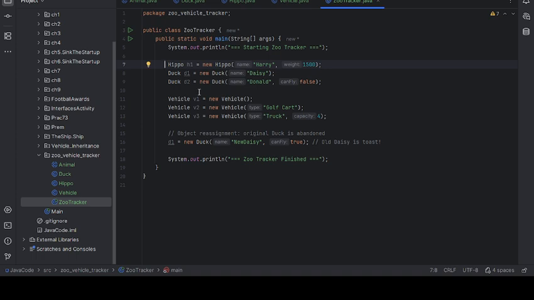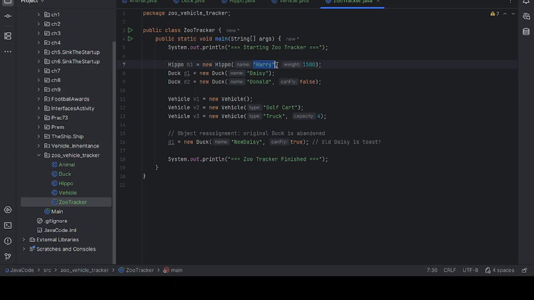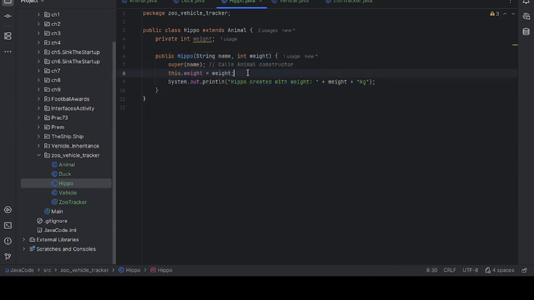So what happens is, as soon as you create an object, the constructors that I created get invoked. Firstly, I have this hippo object, and the arguments that I passed are over here. As you can see, I passed the name and the weight. This is going to invoke the hippo constructor, which we find over here. As soon as you pass the name Harry and the weight 1500, those values get passed to these parameters.